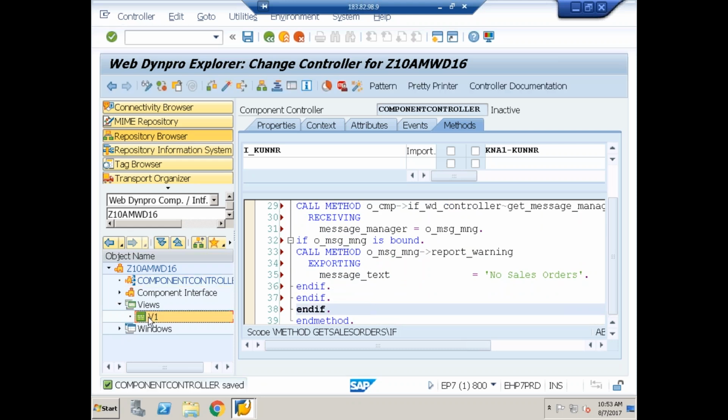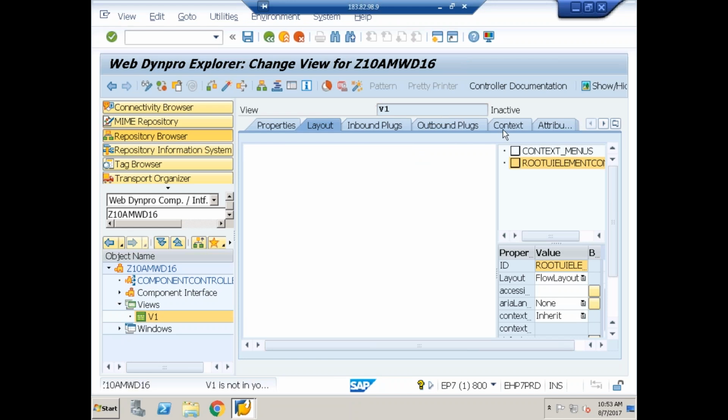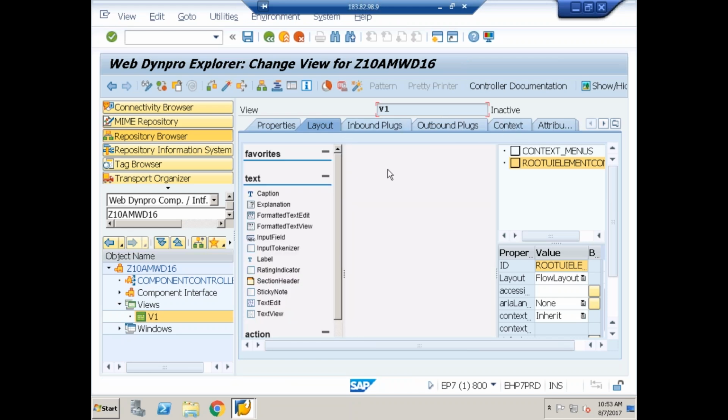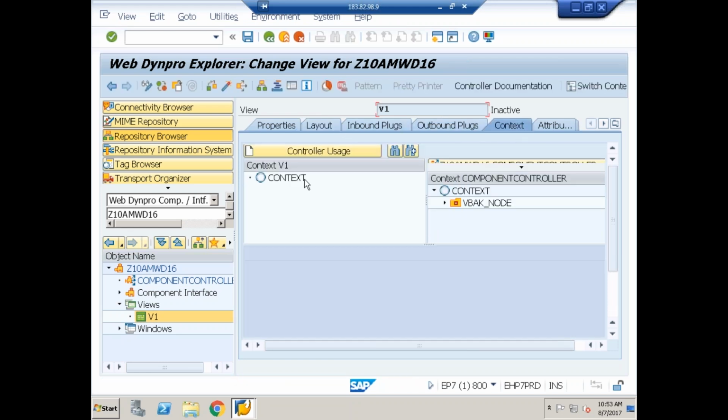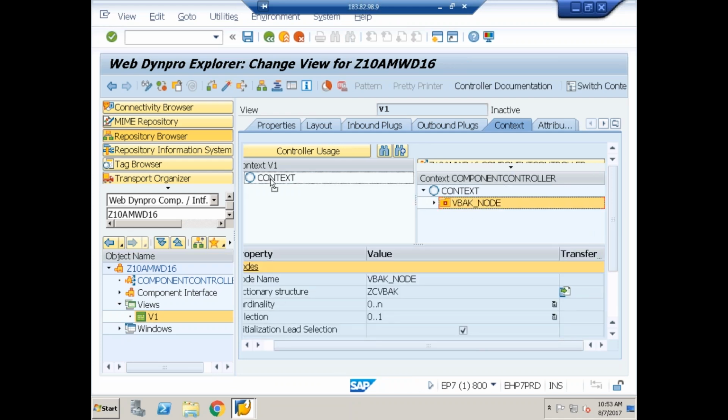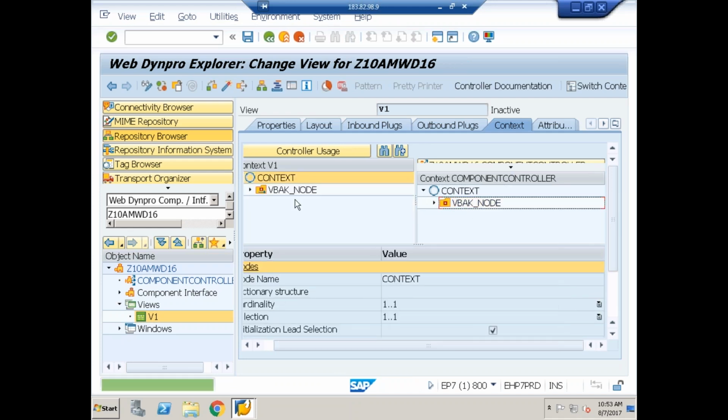Then let us go to View 1. I have to create the table here. Table should be bound with a node. Do we have any node here? No. So first let me do the internal context mapping. I have done the internal context mapping.